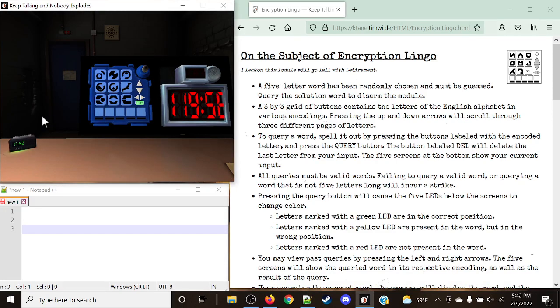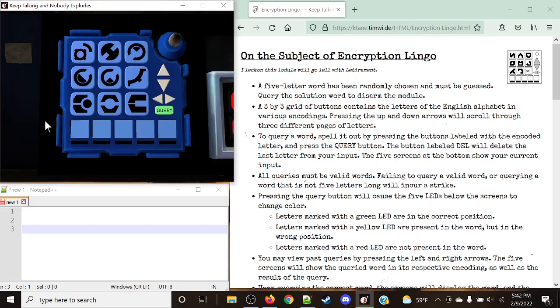Hello there, everyone. My name is Crazy Caleb, and today we're going to be taking a look at Encryption Lingo. This module is actually a really fun module that I recently just learned, and it's really new. This module is all about trying to guess a word, but with a series of different encryptions. So our goal, as I said before, is trying to find a 5-letter word that's been randomly chosen, and it must be guessed. So we need to figure that out.